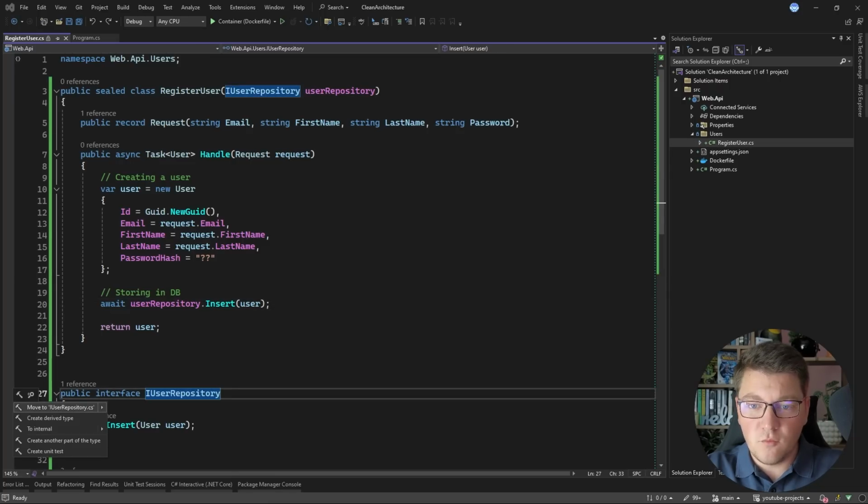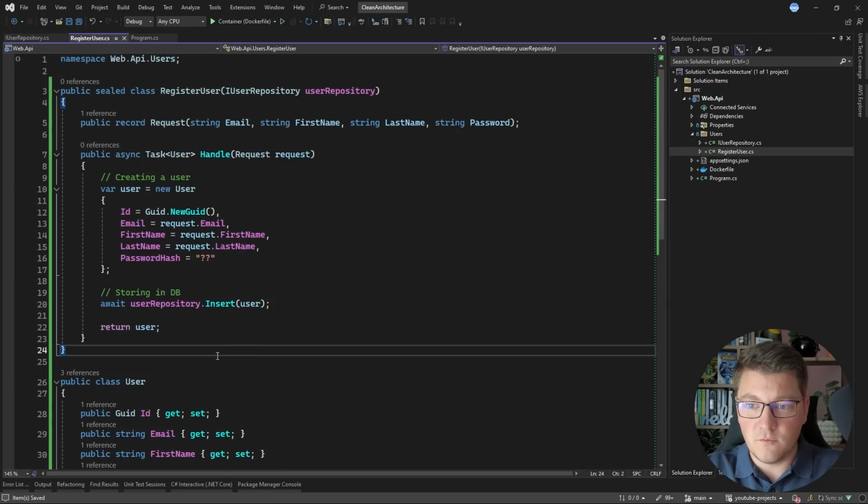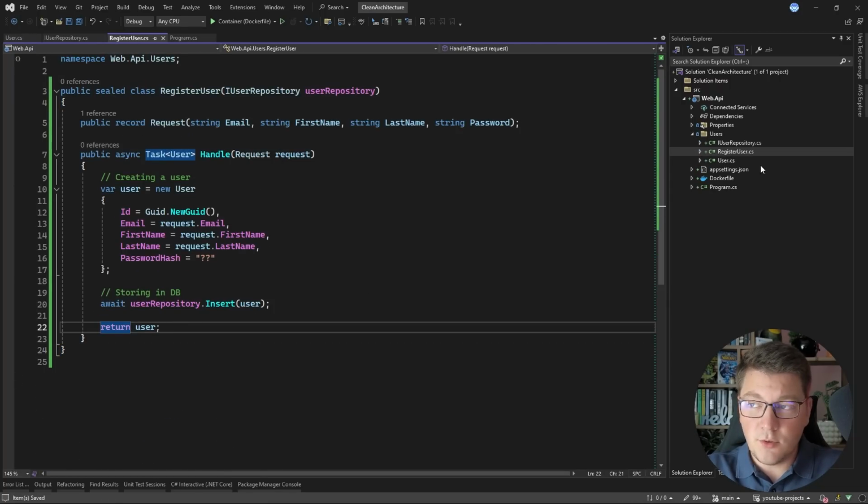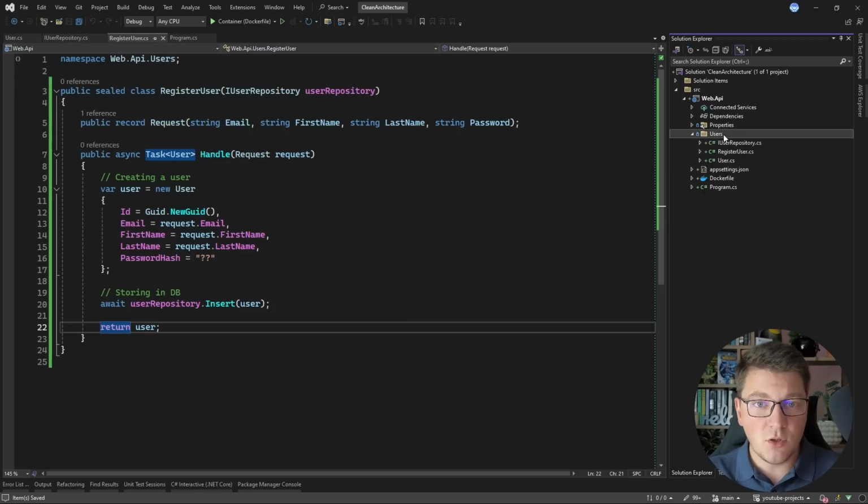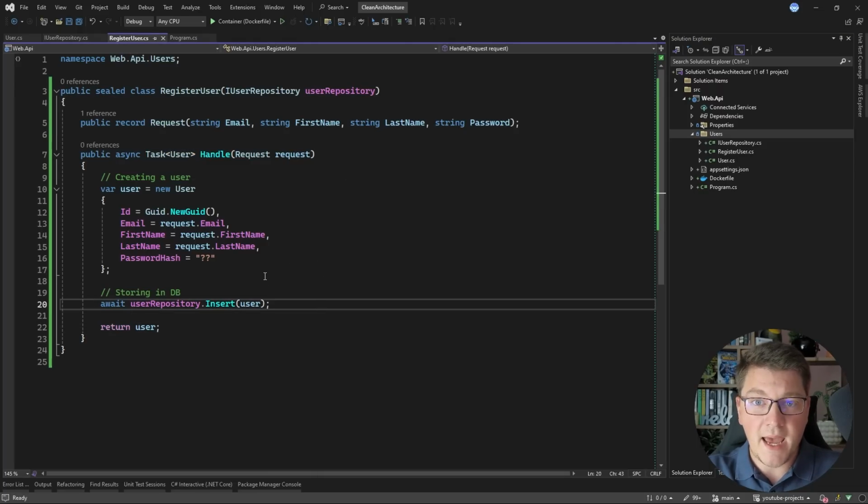So let's go ahead and move these classes into their own files, and keep in mind that they are all still going to be inside of the same folder. So everything related to this use case is defined in one place, which means that the cohesion between these components is very high. Now let's go back to our use case and add the missing steps.